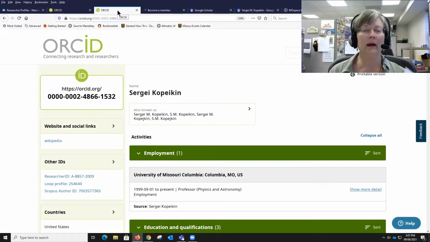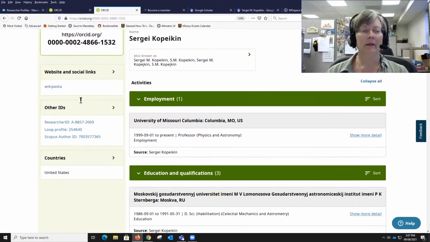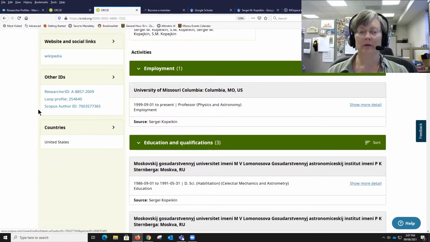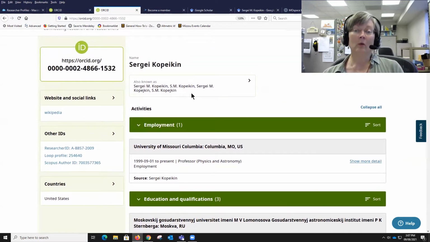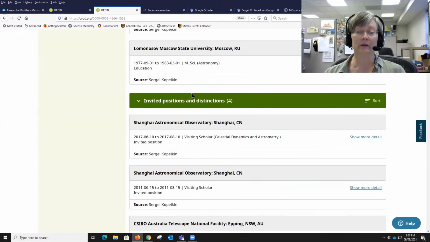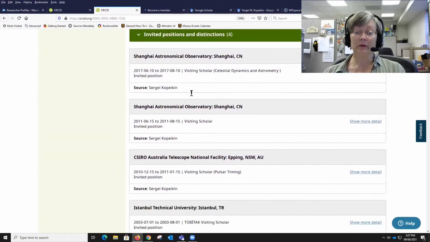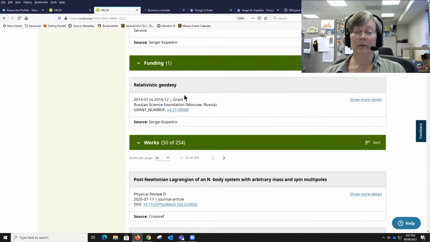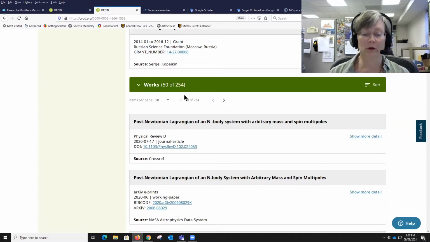So if I pull up, I have Sergei Kopykin. I'm also going to do another colleague as well, but I wanted to start with him. So you see that it has the ID number prominently on the upper left, and then it will show other ID numbers. So there's some other ones that Janice will be talking about, Research ID and Scopus. And it will show alternate spellings of your name, forms of your name, your employment, education, invited positions and distinctions, membership, funding, and then of course your work, your published work.